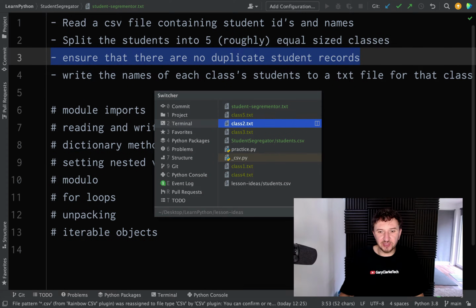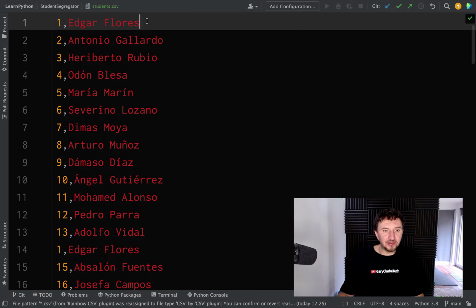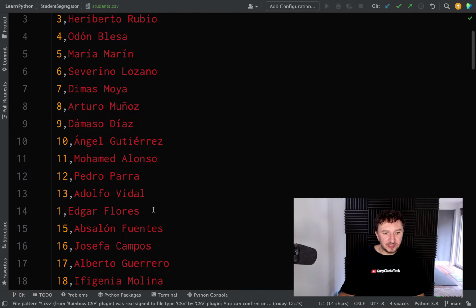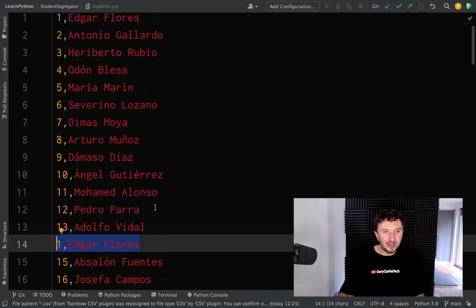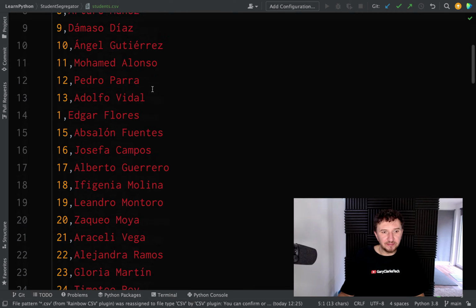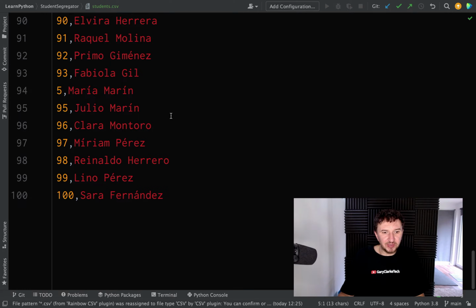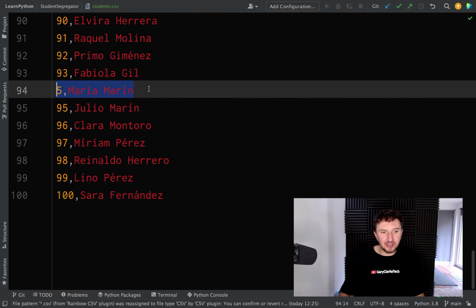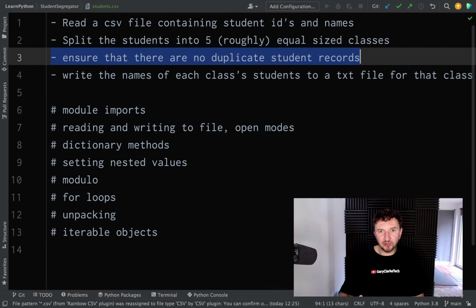If we go back to our CSV file, you'll see this one here, Edgar Flores. There's actually a duplicate there, and also this record here, Maria Marin. And if we look at the bottom here, we can see that there's a duplicate for that one. So we need to write our program in a way which will avoid adding duplicate students to the classes.